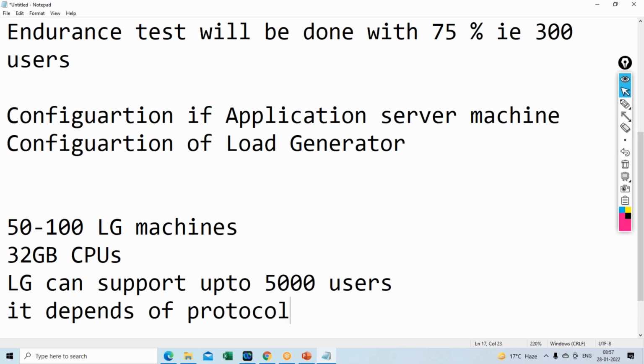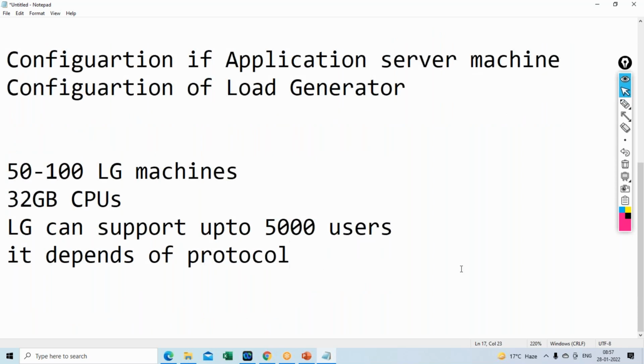We haven't discussed what a protocol is, so I'm not able to explain more. But we have a session day after tomorrow where I'll explain what a protocol is and all. In our upcoming sessions we will also discuss which protocol can support how many users, which protocol will take more users, more memory, and so on.